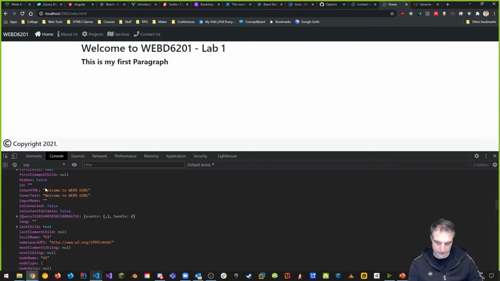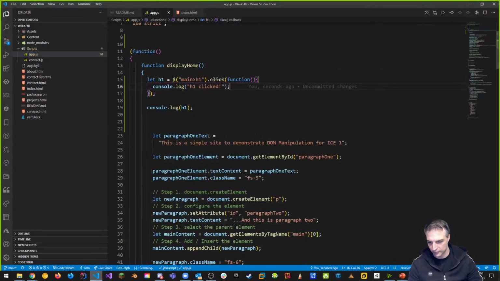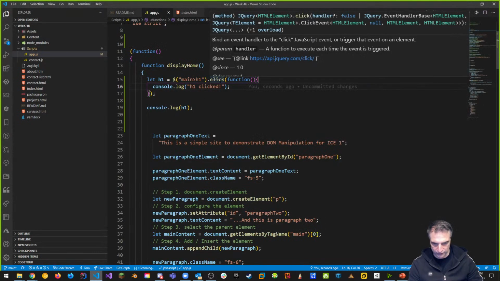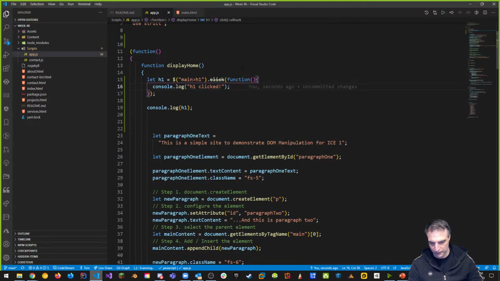So we see that we are getting information about WEBD6201. It says lab 1, right? But our inner HTML says this. Why? Because we've swapped it out for something else later on. And that's why this does the same thing that it does. So we are getting access to this element. But the click function doesn't seem to be working the way we want.